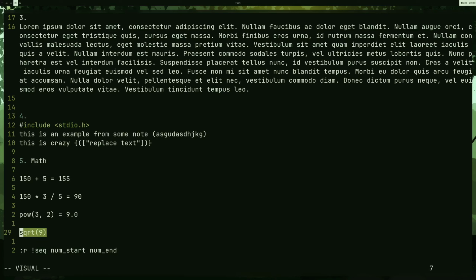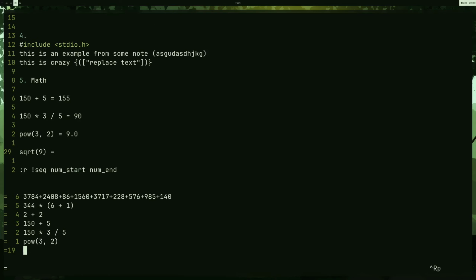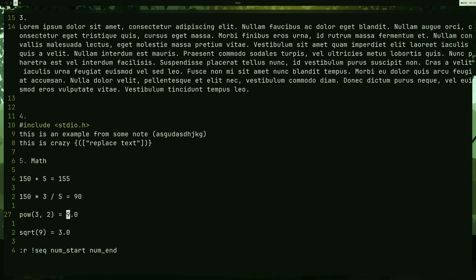Also, you can use square root. It works the same. Okay, but these are really simple examples. I want to show how you can use this on big data. I prepared this command to show how powerful math in Vim is.